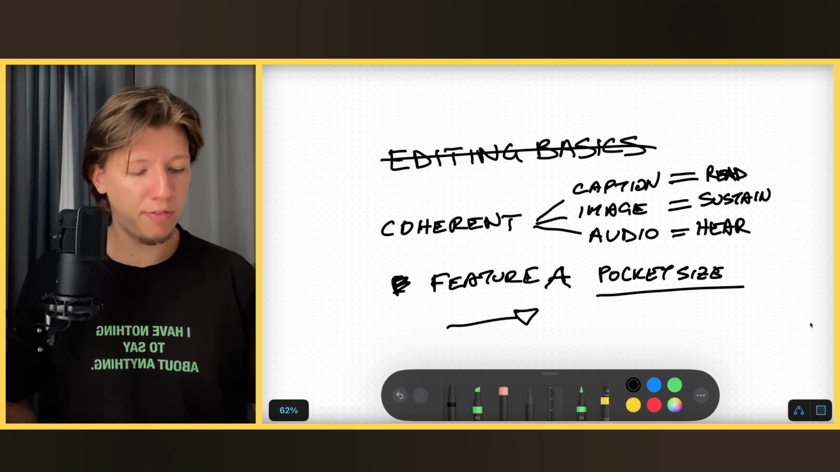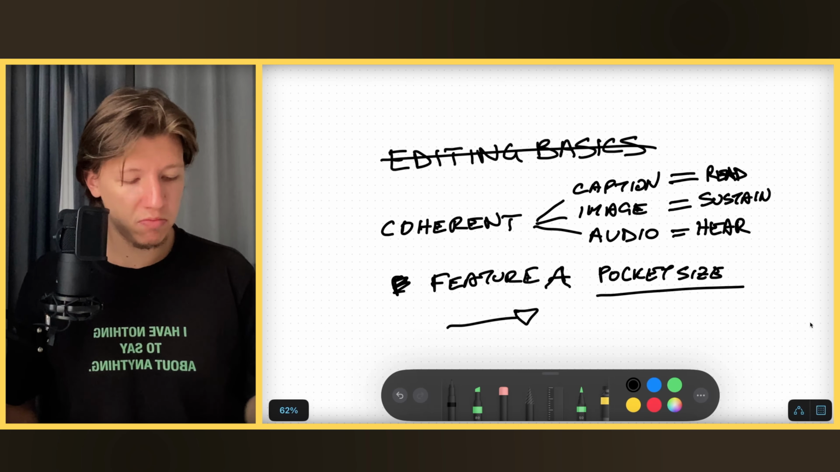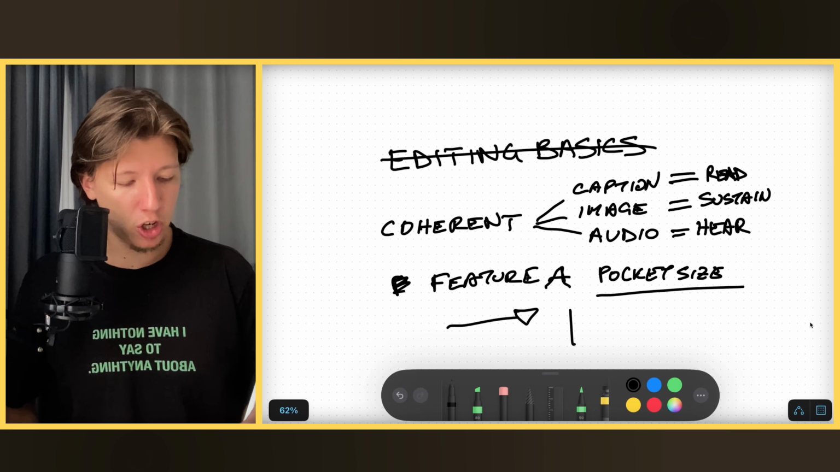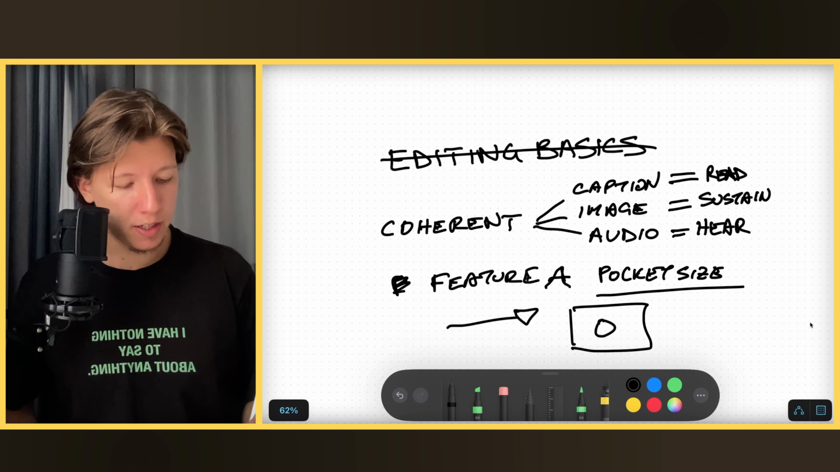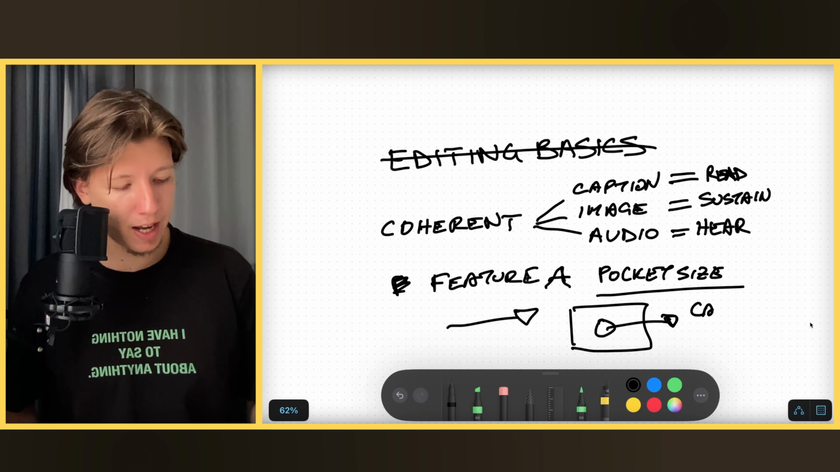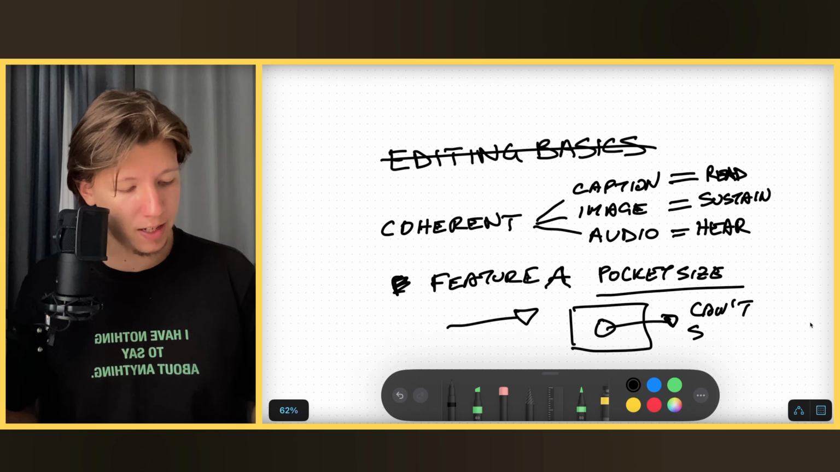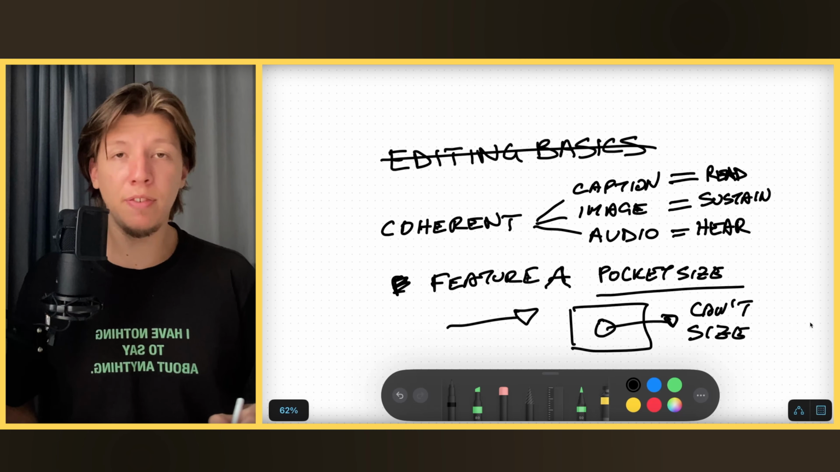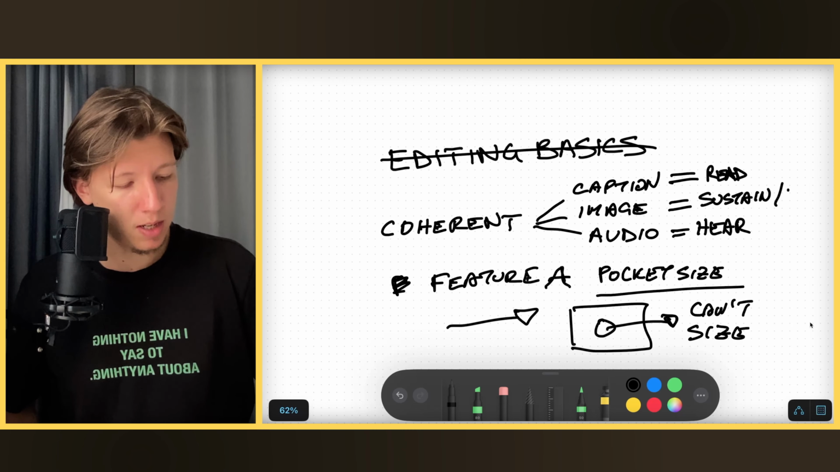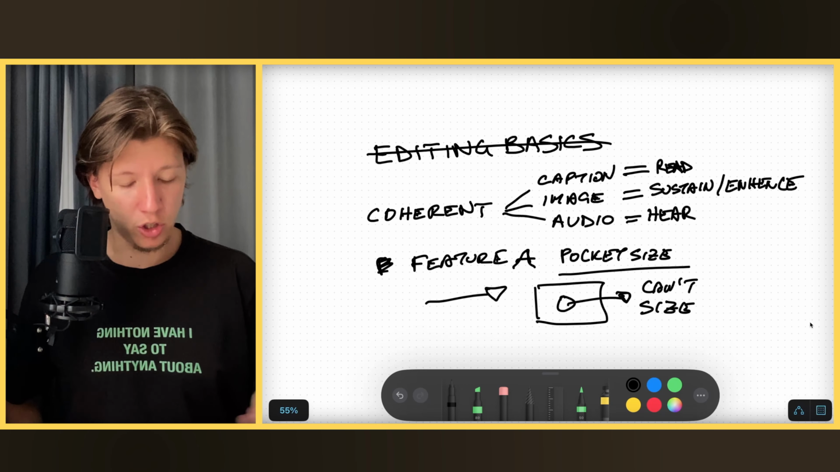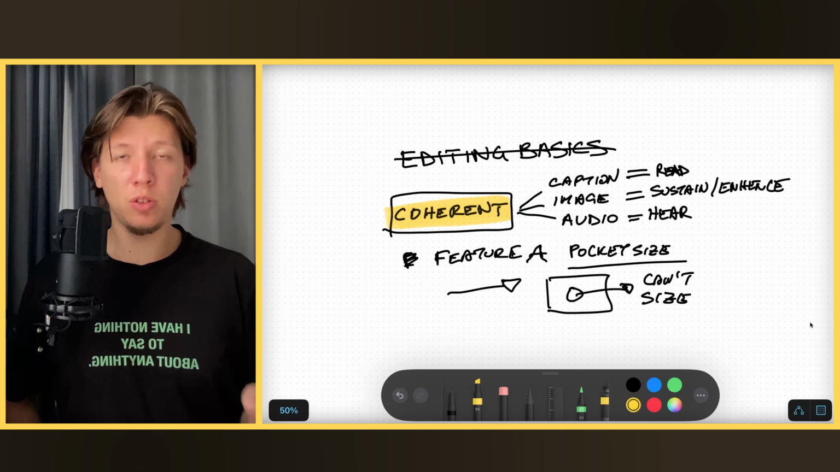Literally, if I don't see that and I see just a random image of the product, where the product is not compared to anything else and I can't tell the size of it, I'm not enhancing the feature. So the image must sustain, maybe a better word is enhance, your script. So it needs to be coherent.